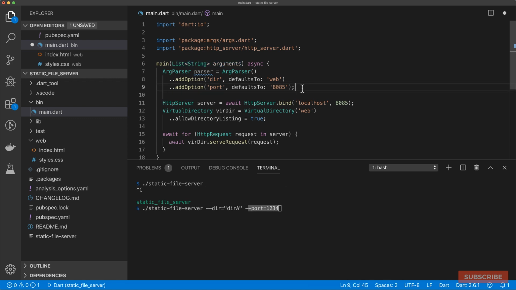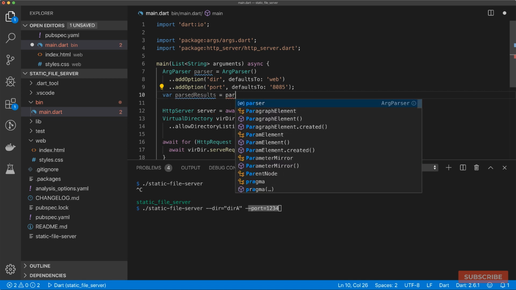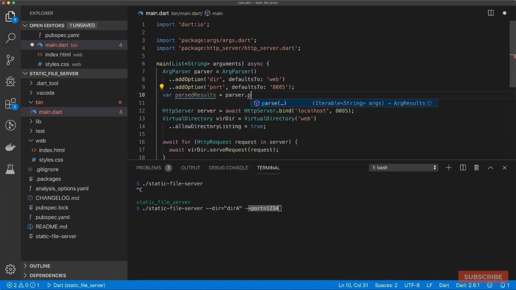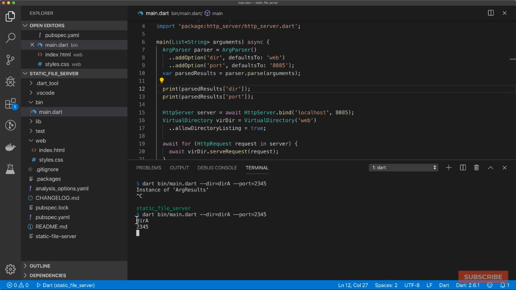This means we're able to grab our parsed results by using our parser object, and then we'll invoke the parse method, and then we just pass in our arguments. Okay, so now from our parsed results, in fact, let's just print that out. Yeah, we got our results, so directory a, and then for our port number we got 2345. So now this is promising because we can pass that in here. In fact, I'll do this instead.